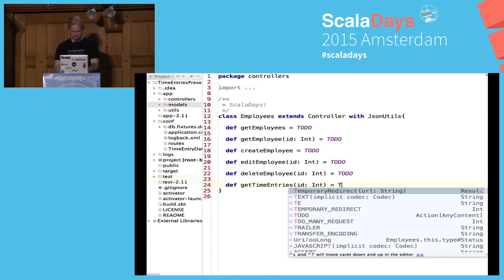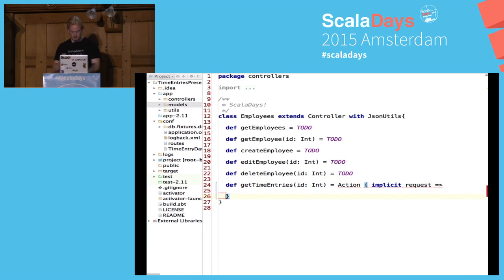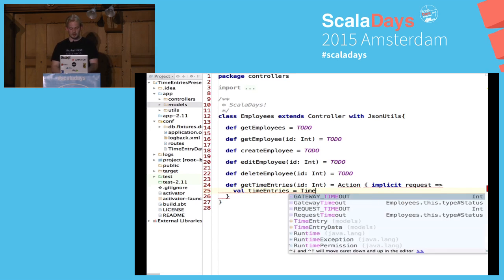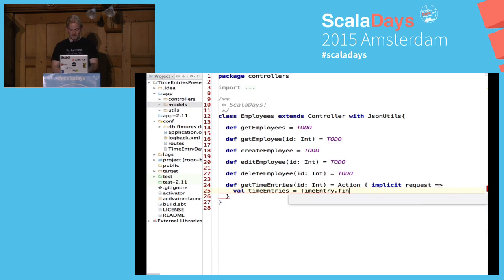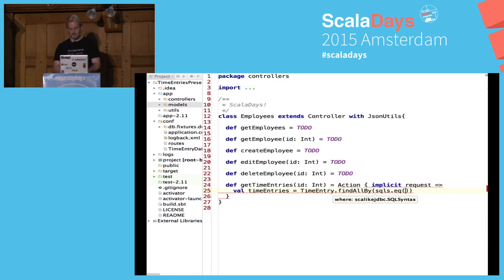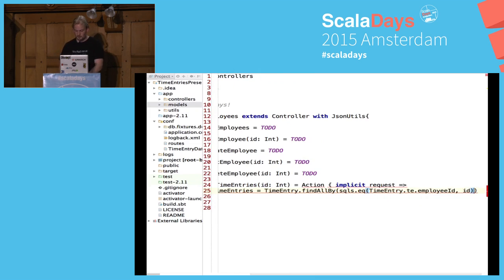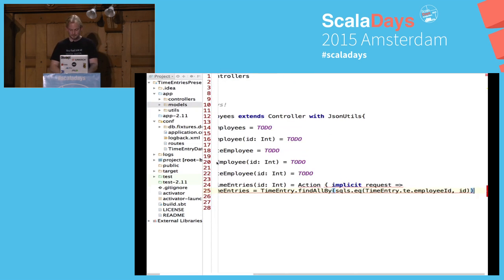Let's create that. And let's start off with the action and the implicit request again. Let's first find all the time entries. In this case, we can't use findAll, but you have the findAllBy function. And this is where you can specify your where clause. So in this case, you want to use the sqls object of ScalikeJDBC and then the eq version. And we want the time entry's employee ID to be equal to the ID of the argument of the controller method. And then we have our time entries of that specific employee.